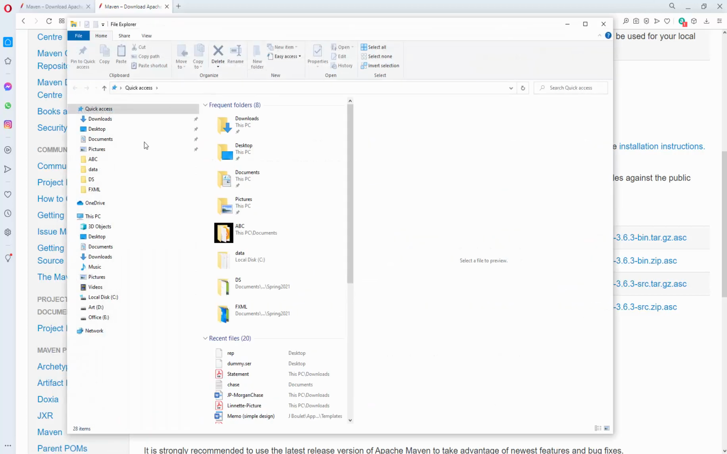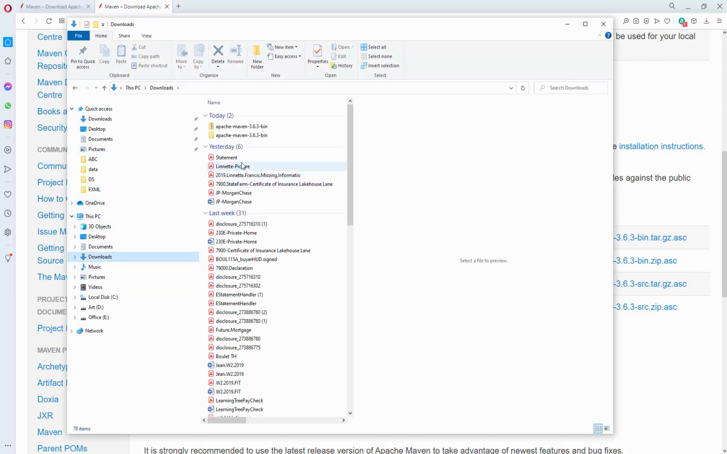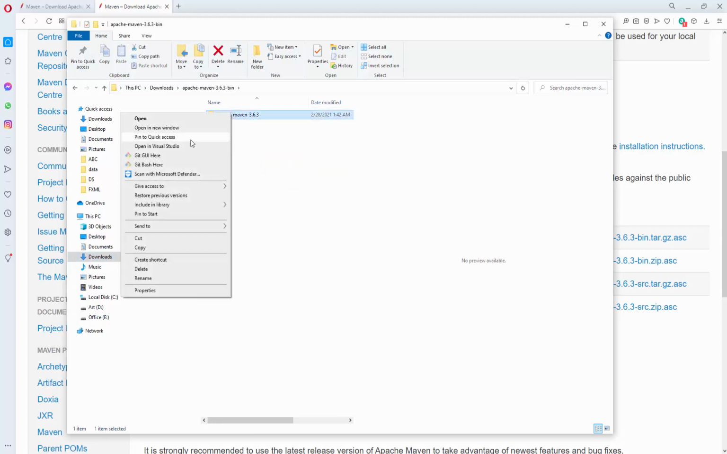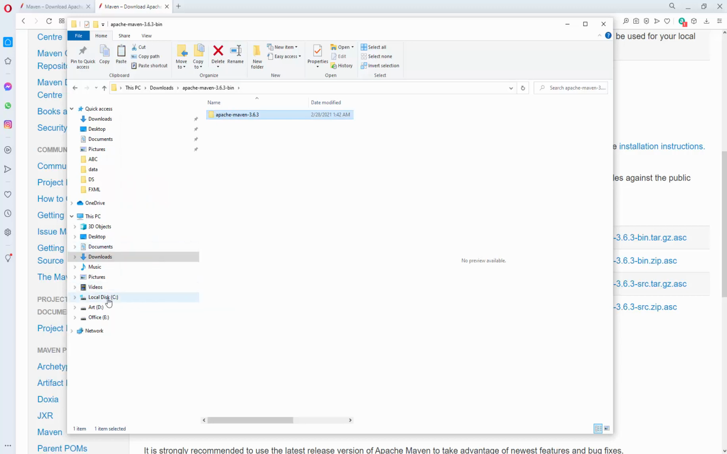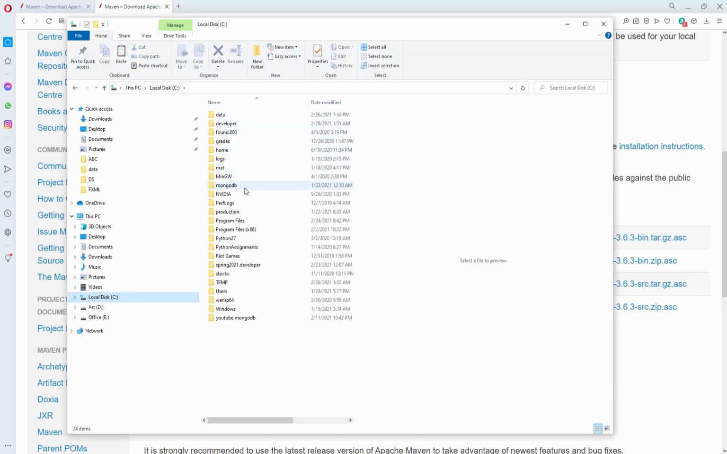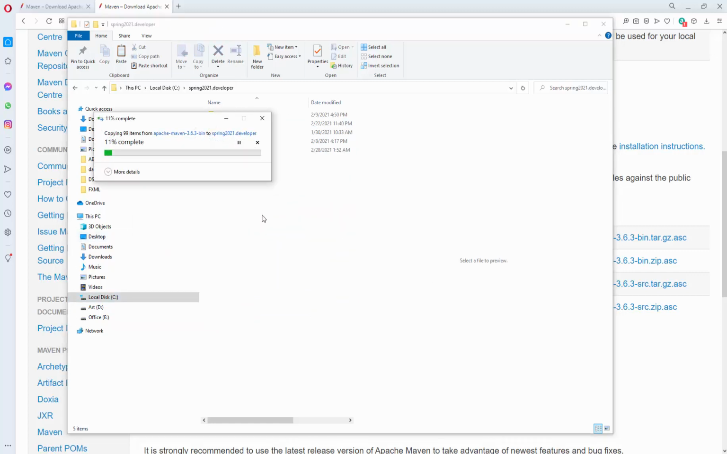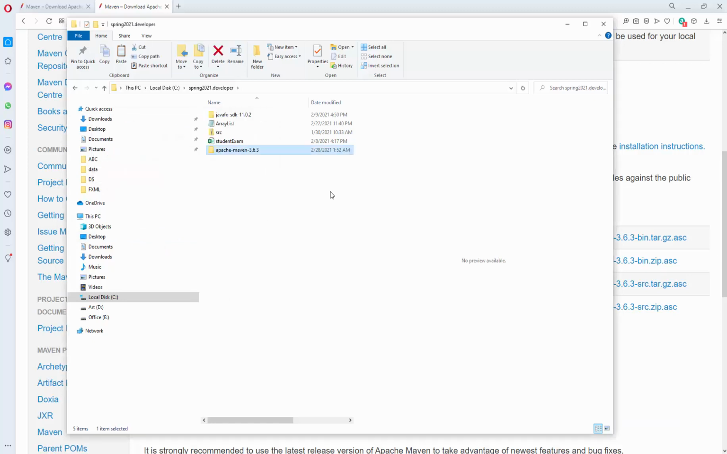On my machine, it came down here to my downloads folder, and it's right here. I will copy this folder to my area here. What did I call this? Spring 2021 developer. And I will paste it here. Give it a few seconds.